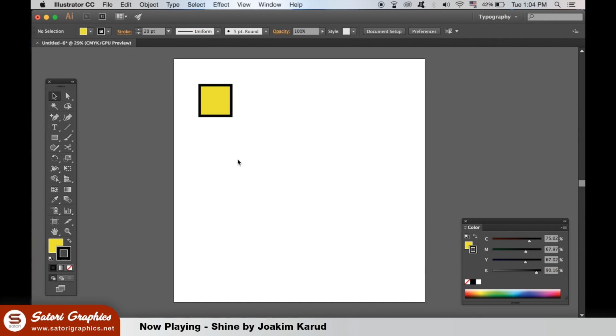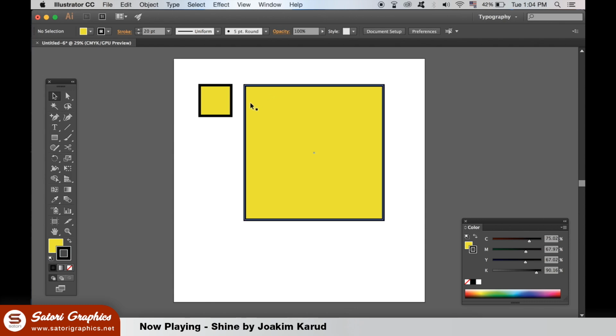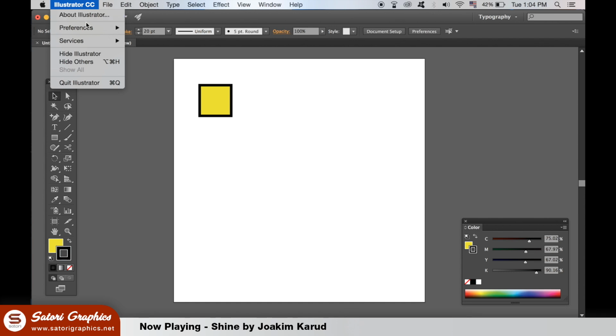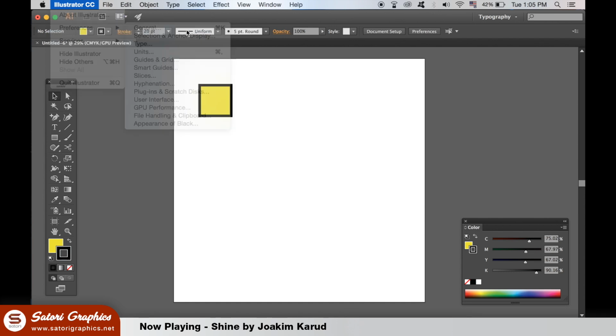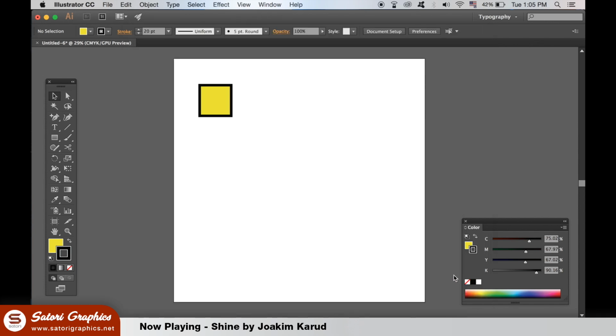You may realize in your designs that if you have a component with a stroke to it, and you go to edit the size of the shape, either smaller or larger, then the stroke will not stay in proportion to the shape as you edit it. Simply open up your preferences window and check the scale strokes and effects option. Now you do not have to worry or fret over your artwork that doesn't match up proportionally.